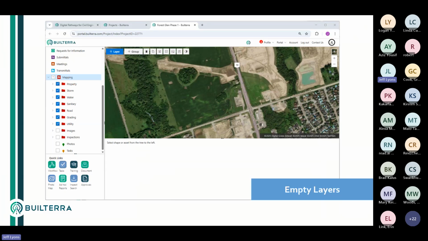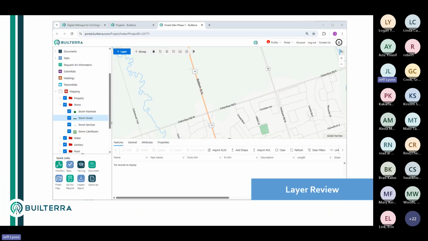All right, empty layers, good. Okay, layer review, I think we did that, good.